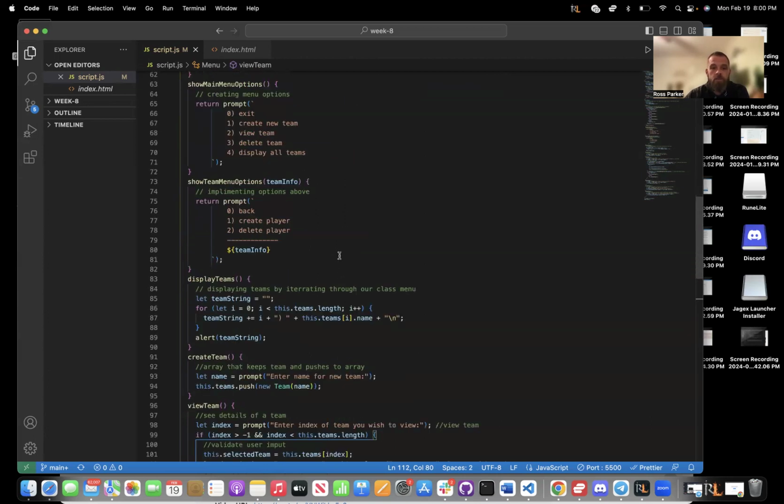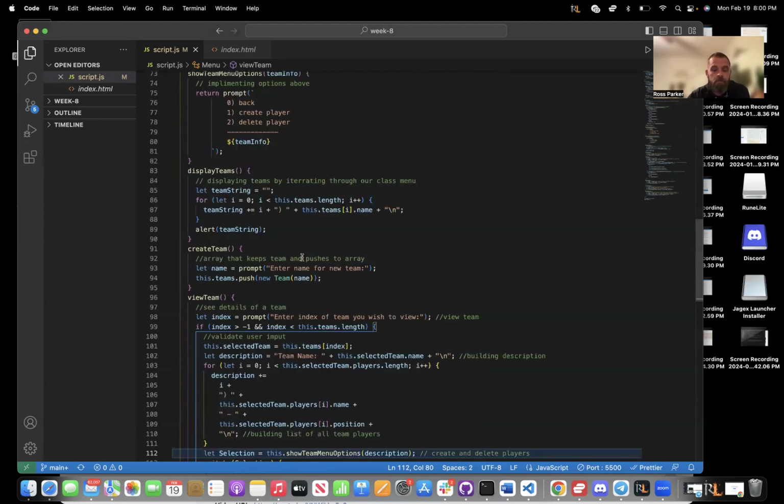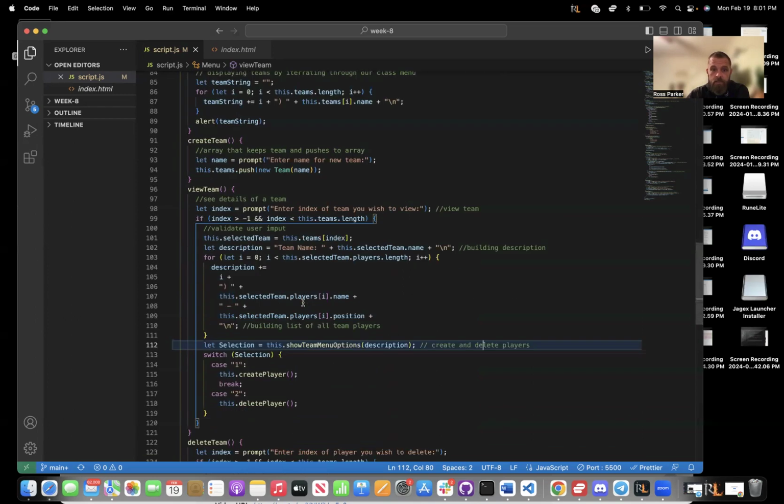And then we have the show menu options, create player, delete player. Display teams by interacting through our class menu. Create team, an array that keeps the teams and pushes to the array. View team, see the details of a team. You can just enter the index of the team. You can see the players on the team, what positions they play. And then here we're validating the user input.